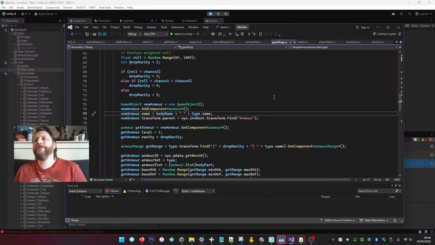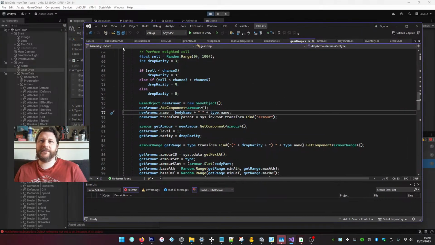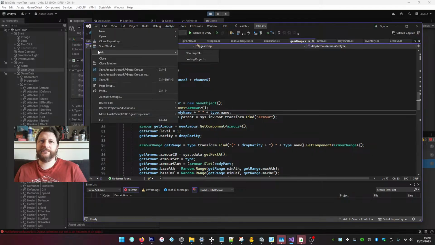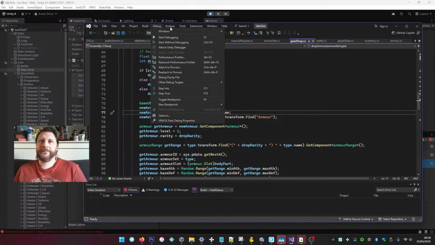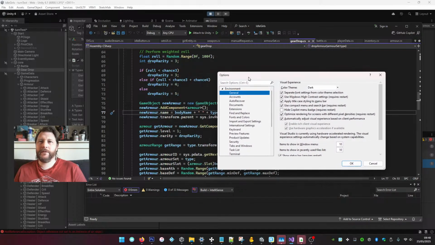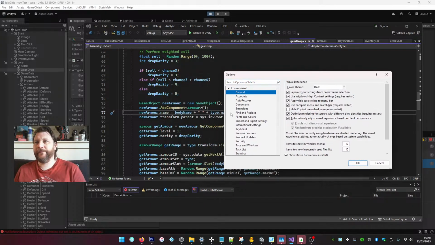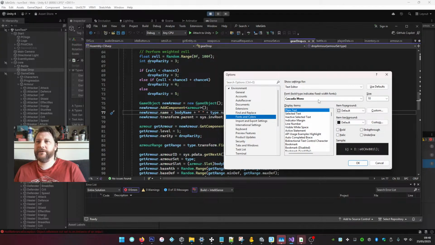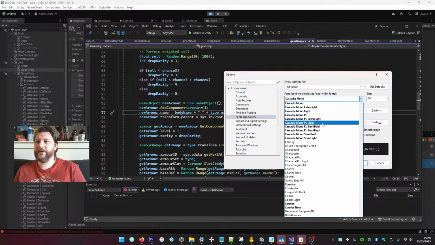Our Visual Studio updated, and I don't like the font. It's too heavy. Where do I change the font? Fonts and colors. Yeah, I know that's way too heavy.